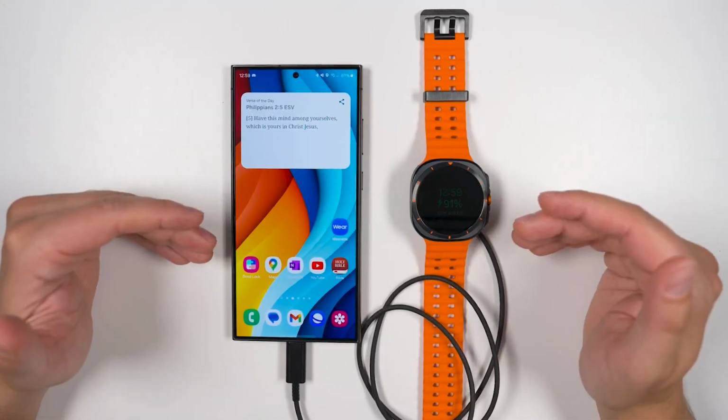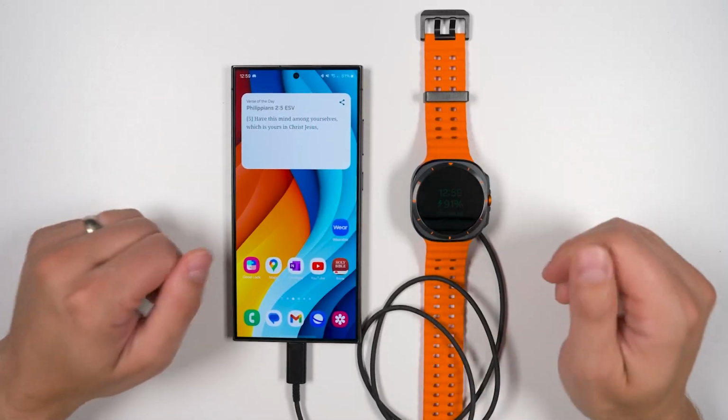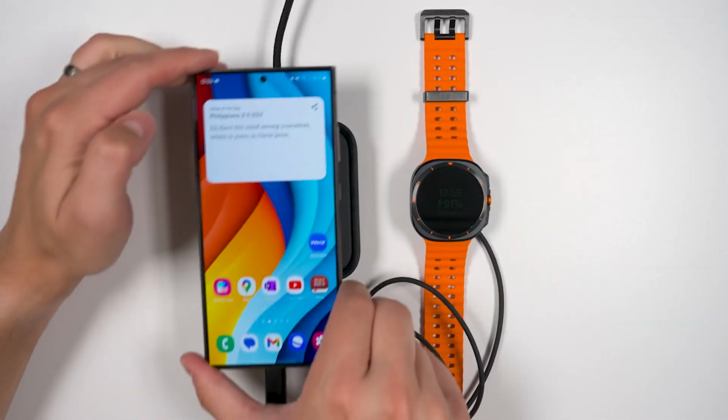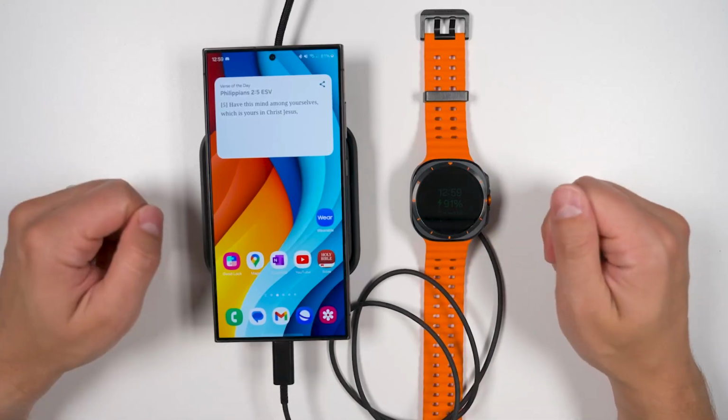This obviously isn't as convenient as putting it directly on the back of the phone, but at least you don't need to bring a separate charging brick for the watch. And you can even wirelessly charge your phone while you're charging your Galaxy Watch through the USB-C port.